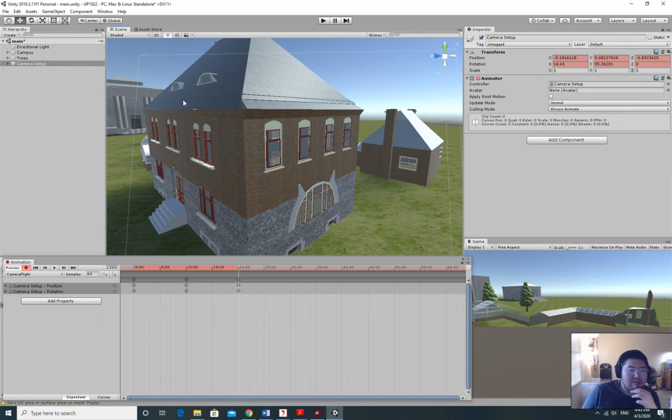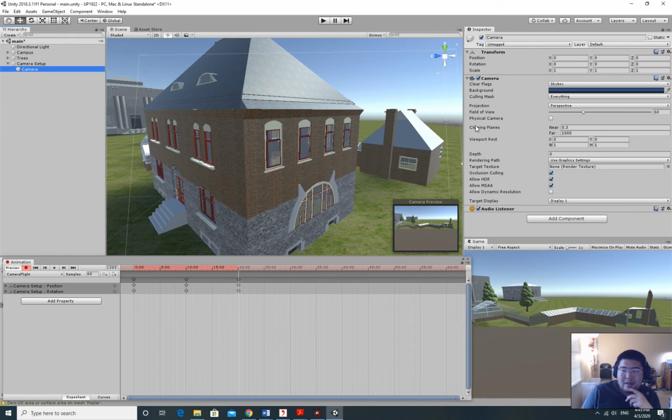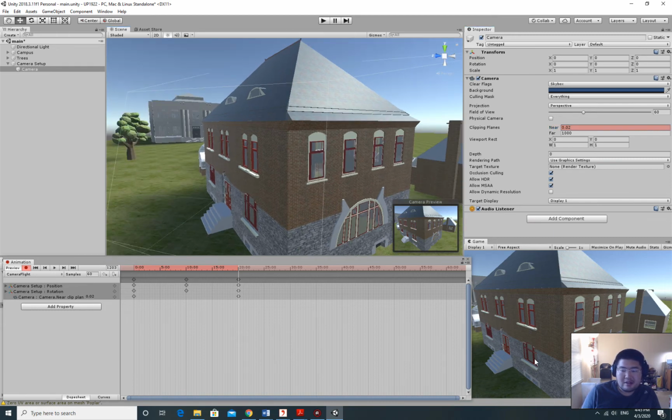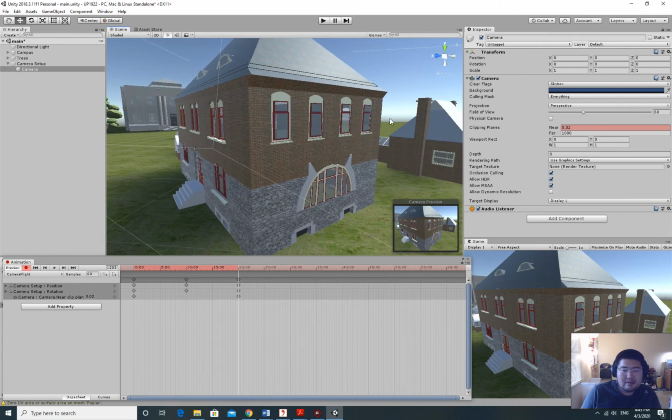To change this, let's expand the camera setup in the hierarchy, and select the camera. On the right side, in the camera component, find the clipping planes. Let's change the near value from 0.3 to 0.02. Now you can see the camera becomes normal, and what users can see in the game will be exactly the same as what we can see in the scene. This is what you need to do.